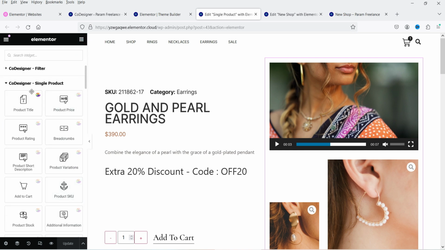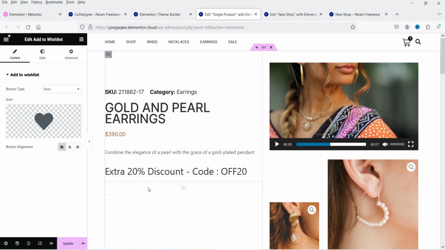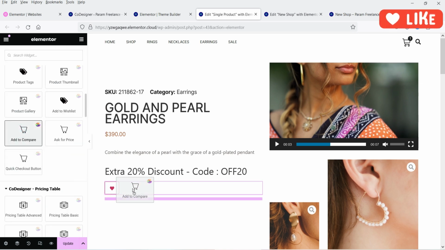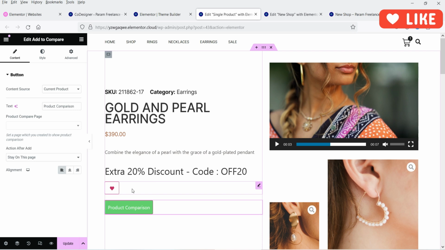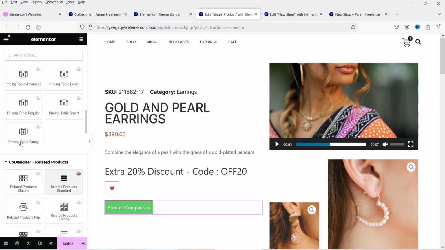All right, so you will see all these options. This is the widget that we used, product gallery. Now we have add to wish list option available here. We can drag it and drop it here and you will see the add to wish list option here. We also have add to compare option. We can drag it and drop it here and you will see product comparison option there. Again, you can customize these widgets. You just need to play with the settings and you will be able to customize.